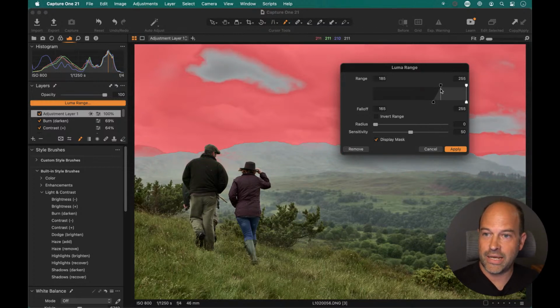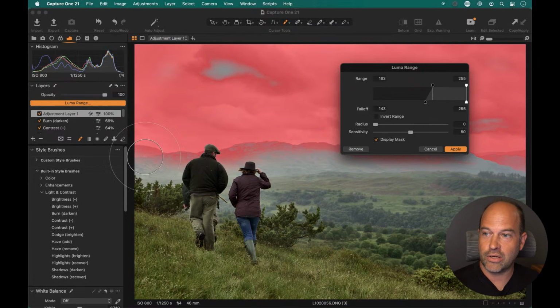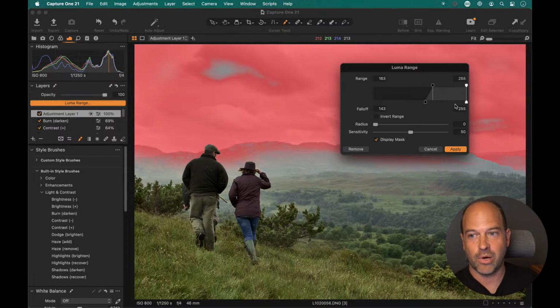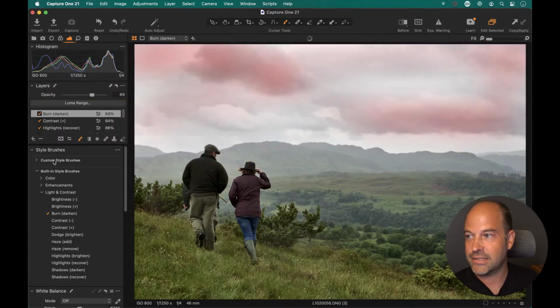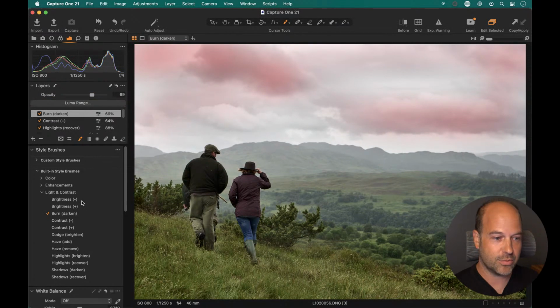So we didn't necessarily have to fill the mask. We could have just drawn a rough mask and then lumed that as well. But to be honest, it's so quick to fill the mask, I often feel that's a faster way to do it as well.